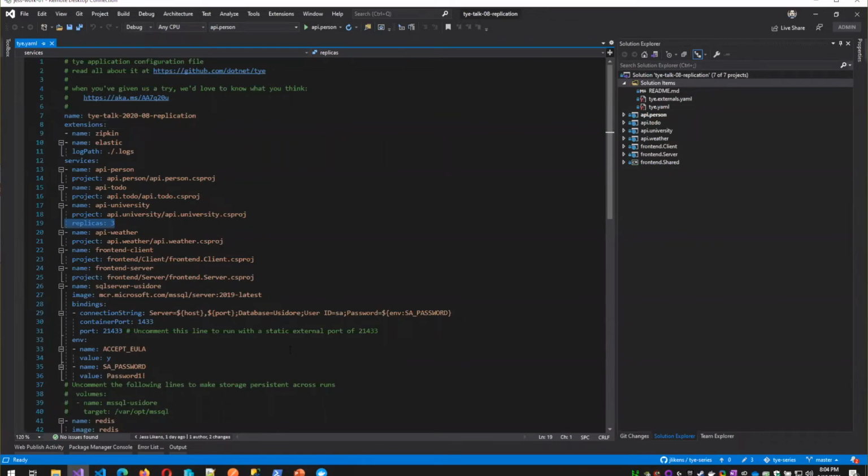But with Tye, all you have to do is add that in. Adding that one line gives me 3 instances of my university service running behind a Dockerized load balancer, basically an ingress. So when I ask for API University, I get an external URL that behind the scenes is fronting 3 instances of my API University. And when you start debugging, you will actually have 3 instances running, just like you would in a real environment. You need to have 3 instances running to load balance. So by adding this, by doing 300 or whatever you need, you can create a load balanced environment that you can debug in locally.